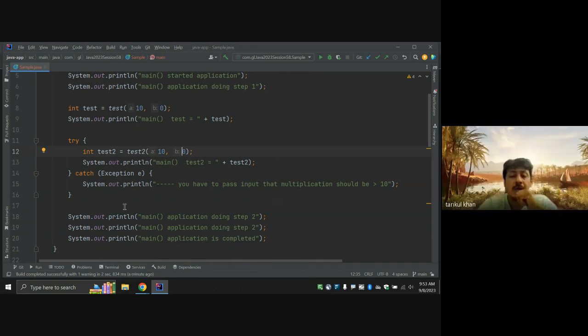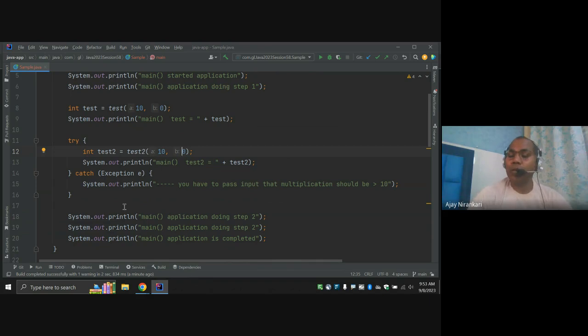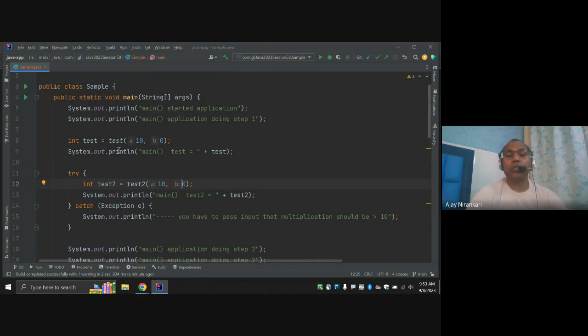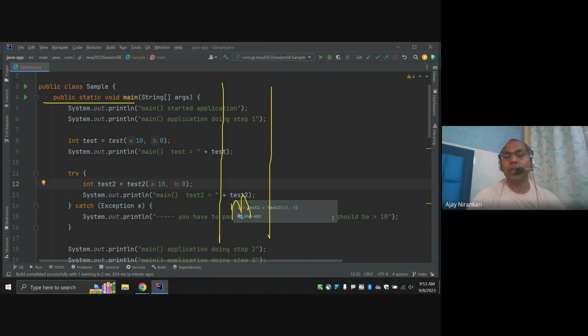Okay, so we have learned two things here. Look at the flow. Whenever your application starts, first it starts your main method. The main method is the starting point. In the main method, we have written line 1 and line 2. Line 1 is printed, line 2 is printed, and here I call the test method, which means one new method is invoked.